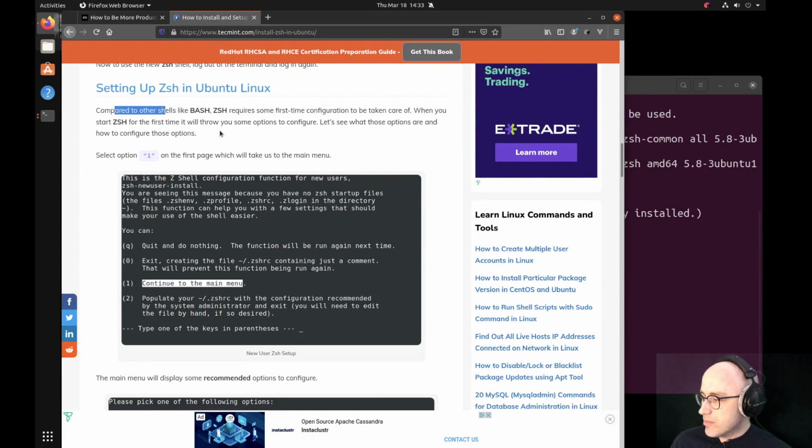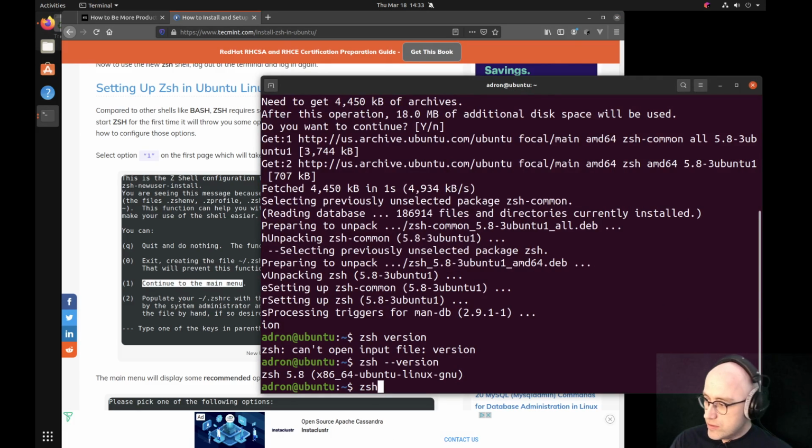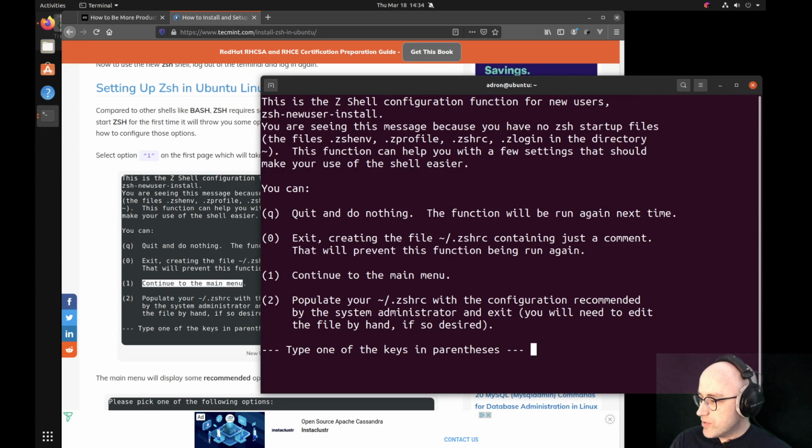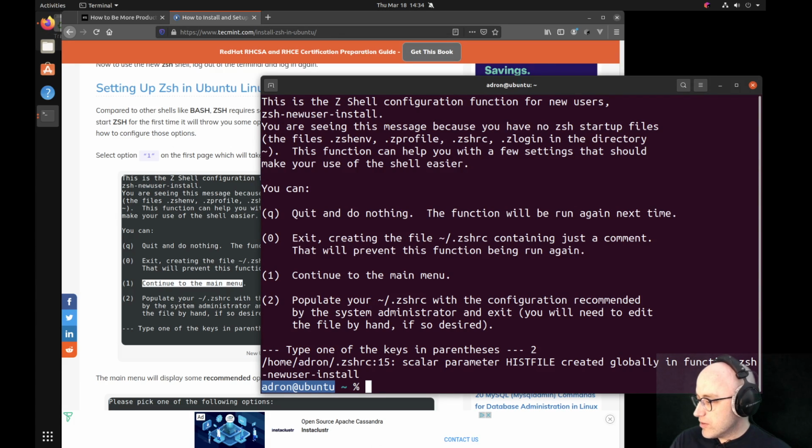So compared to other shells like Bash, Zsh requires some first-time configuration to be taken care of. When you start Zsh for the first time, it will throw you some options to configure. Oh, so now that I've installed it, should I do this? Type one of the parentheses. Quit and do nothing. Exit, creating the file containing just a comment. That will prevent this function being run again. Continue to the main menu. Populate your Zsh with the configuration recommended by the system administrator and exit. You will need to edit the file by hand if so desired. Let's do 2. Boom. Okay, so the file is created globally there. All right, so let's now do code. Let's open zshrc.